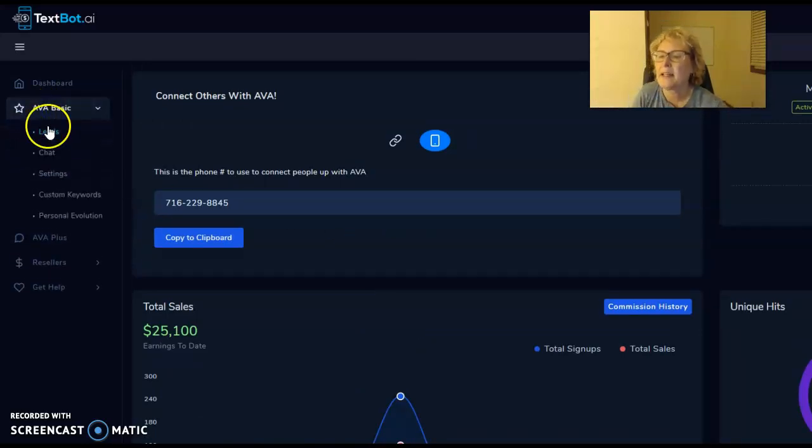Here's Ava Basic. This will input all of your leads that come through your TextBot AI system. This is a chat feature. This is your settings, custom keywords where you can customize this to advertise whatever opportunity you want, and you can input your keywords for that home-based business opportunity. This is something new that's coming, so stay tuned. Personal evolution. So this is the Ava Basic, $100, pays you 100% commissions, allows you to advertise and generate traffic and leads for a single business opportunity and website.